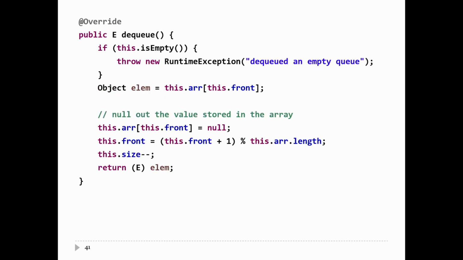What about DQ? Now remember with DQ, you're going to adjust the front index. You have to take care of the case where the front index, when you move it to the right, falls off the end of the array. So step 1, remember what is the element that you want to return to the caller? That's just the element at this dot front.